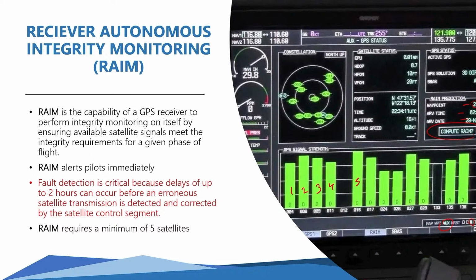This is the more important segment here, okay? So fault detection is critical because delays of up to 2 hours can occur before erroneous satellite transmission is detected and corrected by your friends in either the Air Force or whatever the Space Force is from the satellite control segment, okay? So if you can imagine if there was any type of time drift, or it couldn't necessarily compute your correct position, even if it's off by a mile or so, that is fairly significant if it takes them up to 2 hours to basically correct that false information, right? And 2 hours for most of us in GA is the entirety of our flight.